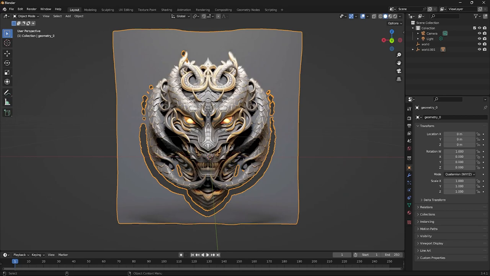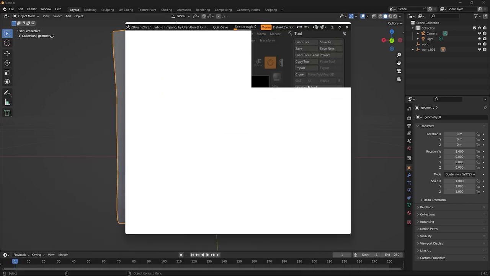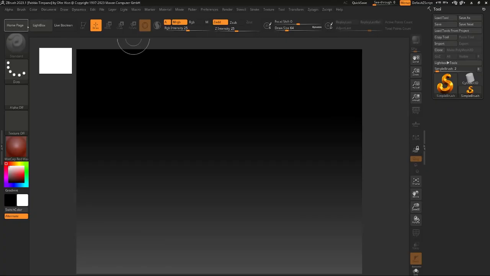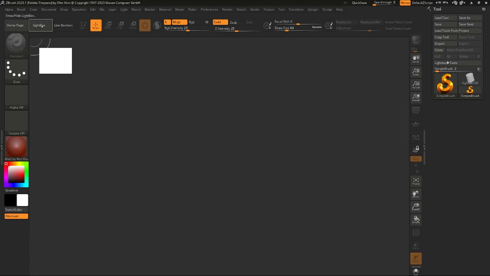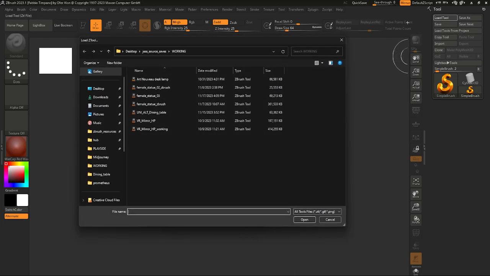I like to go into ZBrush. Most people can probably do this in Blender, but I like to go into ZBrush purely because ZBrush is where I do most of my sculpting. So let's pull this into ZBrush. For demos, I like to work with just the stock standard ZBrush screen. I like to keep it simple because some people might freak out.